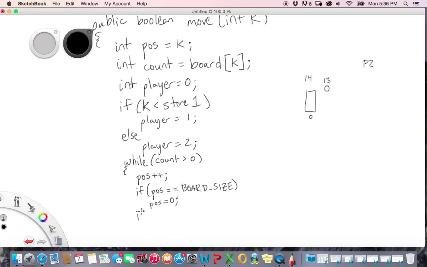So now what I want to say is, as long as I'm not in my opponent's store, I want to put a seed down. Well, how do I know if I'm in an opponent's store? There's two cases here, and I can just use one long if statement to figure this out. So if player equals 1, remember the player just stores the number of the player, and I am on any position other than player 2's store. So how would we write that? Well, I could say if the position we're currently at is not equal to store 2 index, then I want to put a seed down.